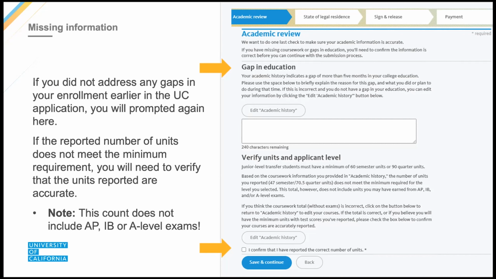So if you were backpacking in Europe, that's fine. You can put that. If you were taking time off to focus on yourself or to work, or for whatever reason, that gap in education you can put that in there. And once again, please provide us with as much information as you feel comfortable.